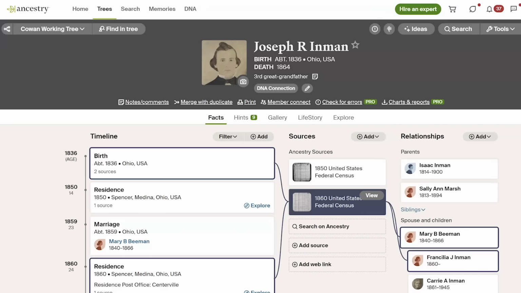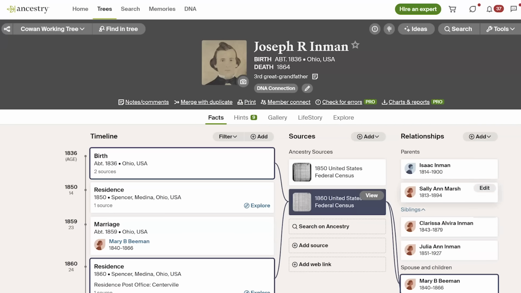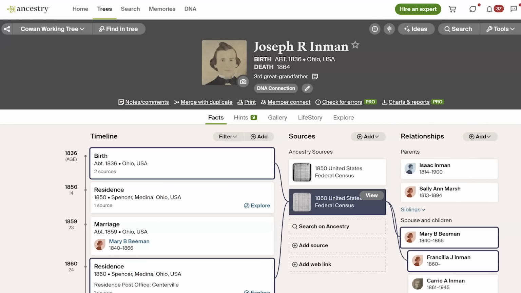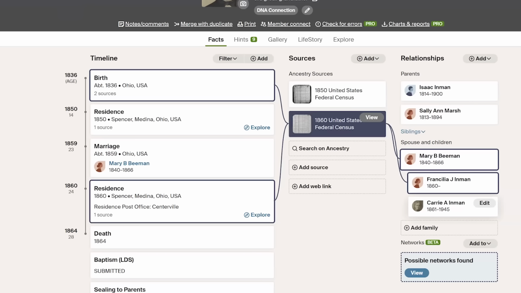Over here on the right, you're going to see their relationships. If they have 2 parents or 4 parents or however many parents, sometimes people have biological parents and adopted parents, or you can add additional family members. And you'll see them over here. You can toggle the siblings on or off, and you will see the spouse and the children, or sometimes multiple spouses and children.